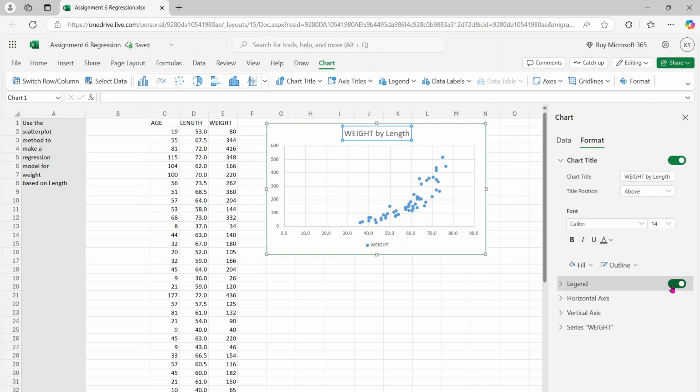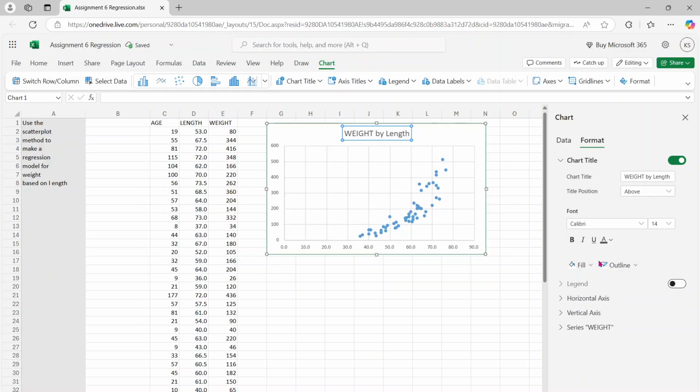You don't really need the legend. And I'm not going to bother titling the axes, but you should do that. And then what we're going to do, because we're actually concerned with the trend line now, is get a trend line on this.